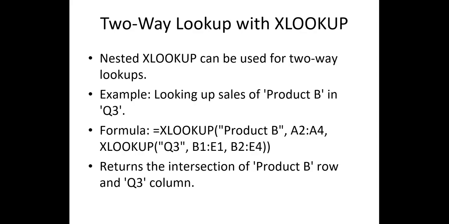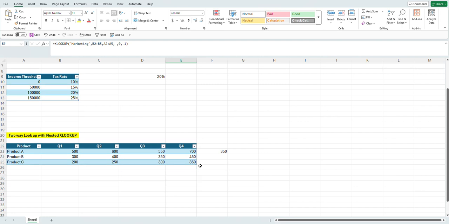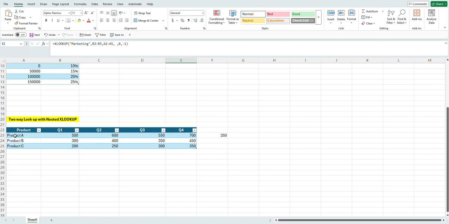So let's switch back to the Excel file. It's further down here, if you notice, right here. We have 3 different products and 4 quarters of data, and then you have different sales amounts. What we're trying to find out here is the sales of product B in Q3, which as you can see is 350.